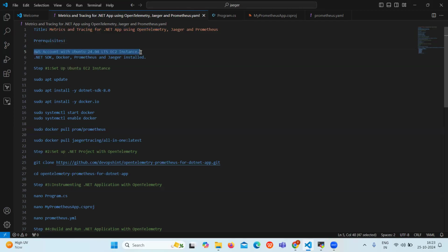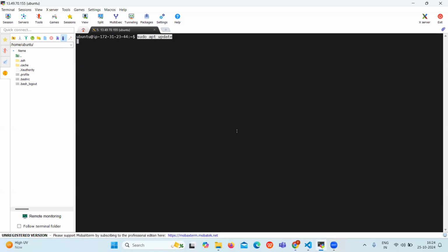You should have an AWS account with Ubuntu 24.04 EC2 instance up and running. Then you should have .NET SDK, Docker, Prometheus, and Jaeger installed in your operating system. So our first step is setting up the Ubuntu EC2 instance. If you don't have the above listed tools installed on your system, you can install them. So let's see it. First, you should update the package list. So let's copy this command and paste it.